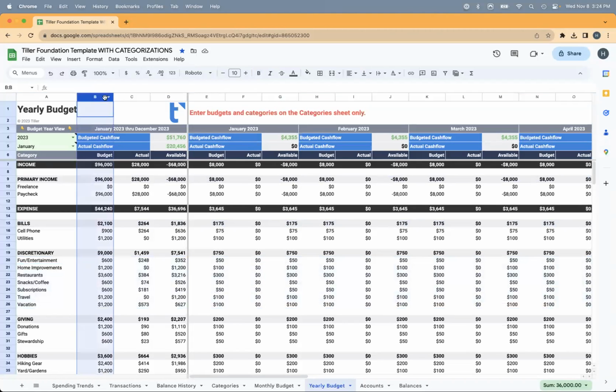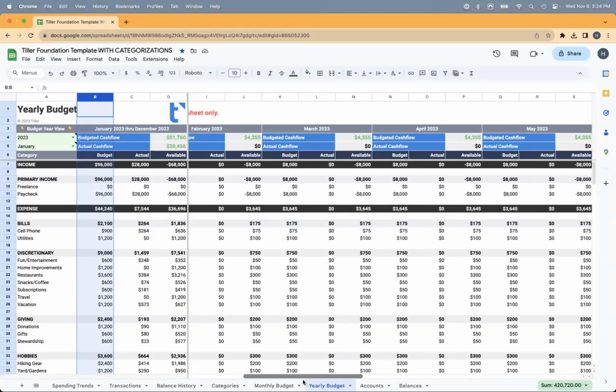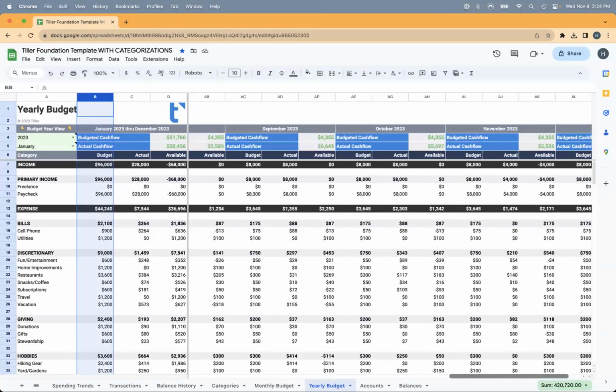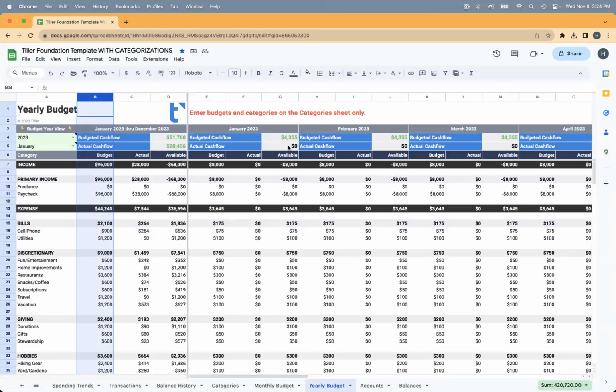So income, expense, and then the group, discretionary, for example, and then the different categories. You get the entire year roll up here in these first three columns. So I can see at a glance year to date how things are going, and then I can drill into individual months by scrolling out to the right. And I get the cash flow data here.